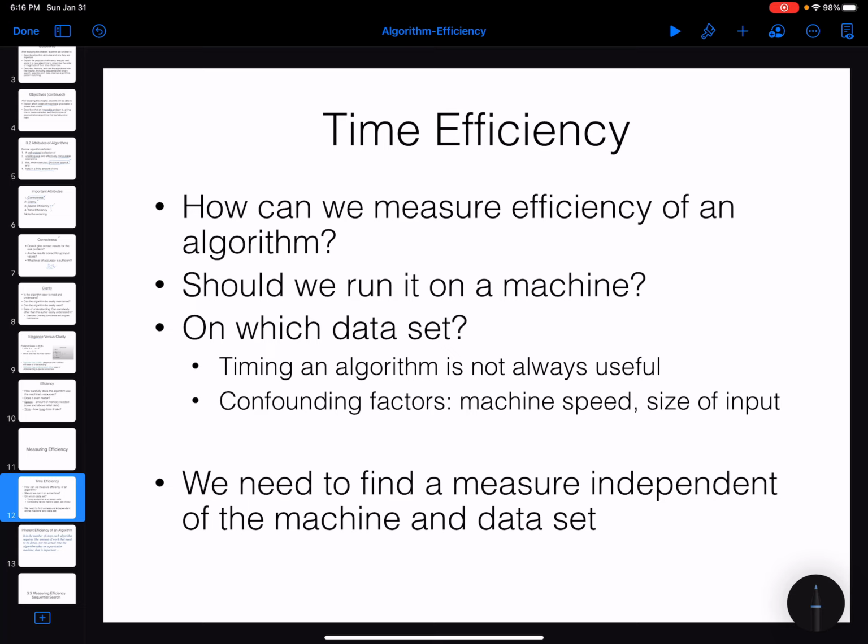But when I'm talking about efficiency, say I have a couple of algorithms and I am going to choose between them. Which one is going to be better? So are you going to, for example, run them on a machine and check which one works faster? Is it going to be a good option?